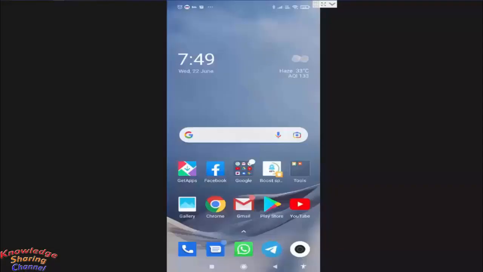Hi friends, I am Ankit and today I will show you how to import phone contacts to Gmail.